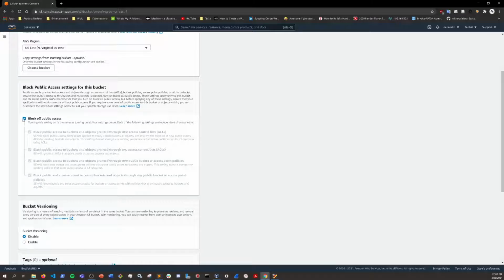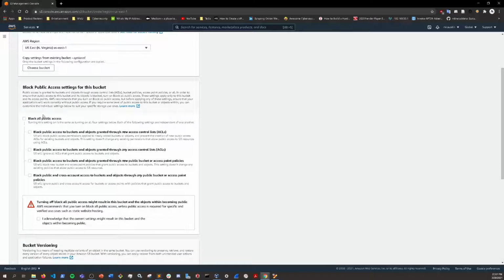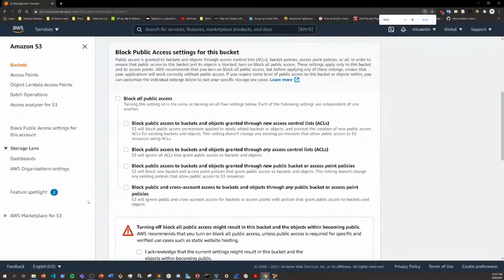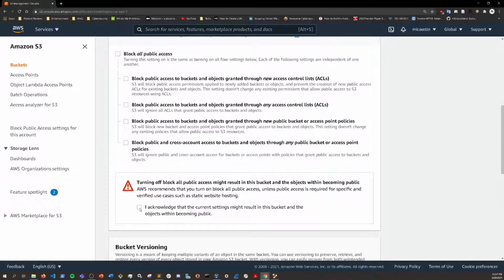We're not going to block all public access. We want people to be able to see it. This is really good for sharing things like presentations or code or pictures, which is what we're going to be doing this time. However, you would not want personal identifying information or credit card information that is meant to be private to be publicly accessible in an S3 bucket. Now you need to check this box that says you acknowledge current settings. I just increased the size of this so hopefully people can see it. If you don't check it, it probably won't let you move forward.